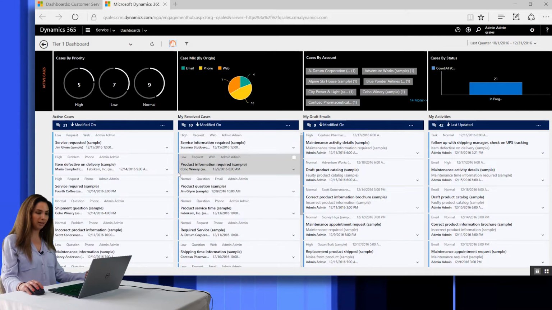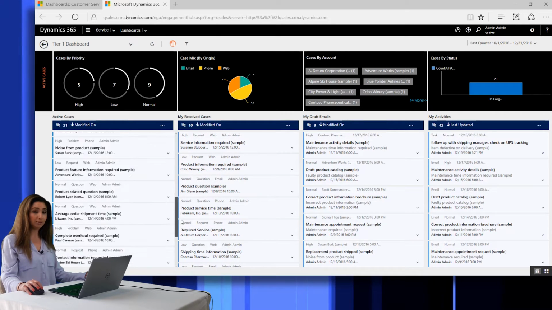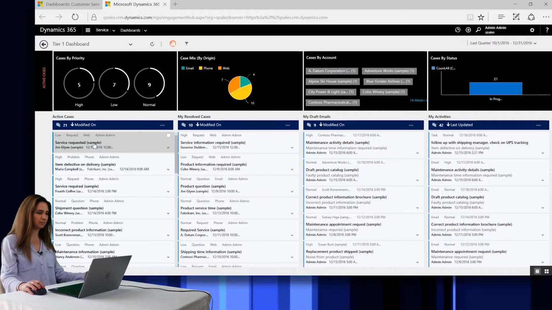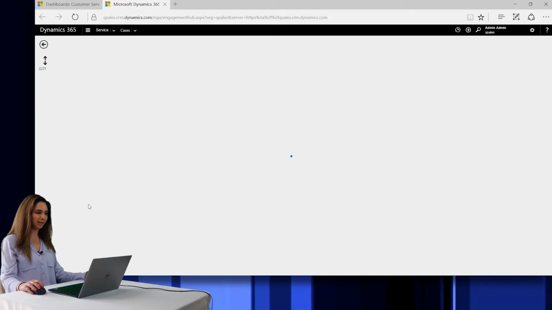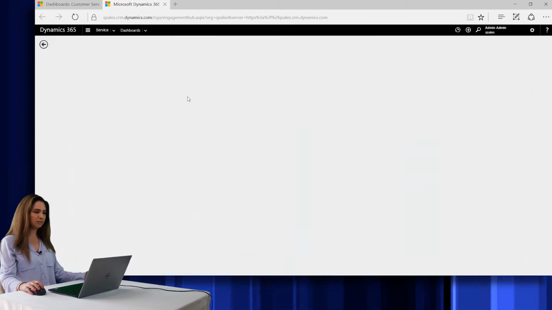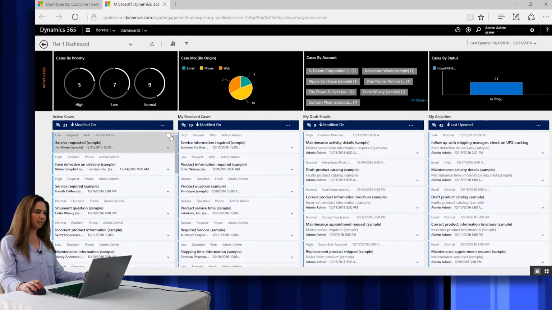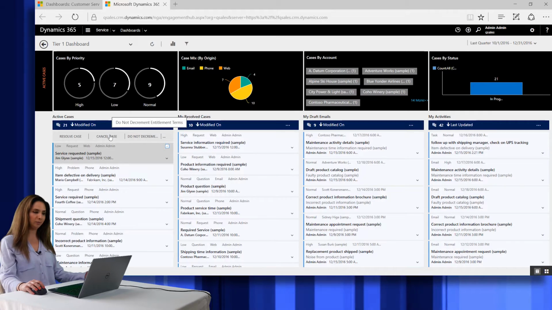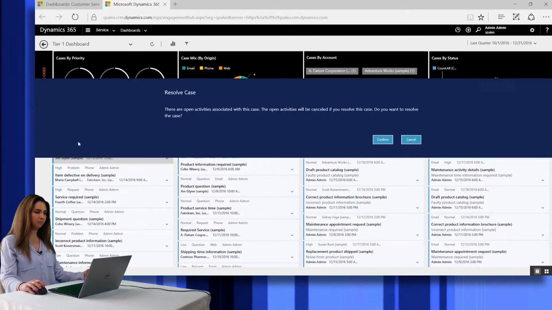So I come in for the day, I'm working through my case list, cases that are assigned to me in the system, and I want to actually perform actions against these. I can click on the actual cases themselves and go into more detail about the cases. I can also select a case and perform an action on it, so I can resolve the case directly from here without going into the record.